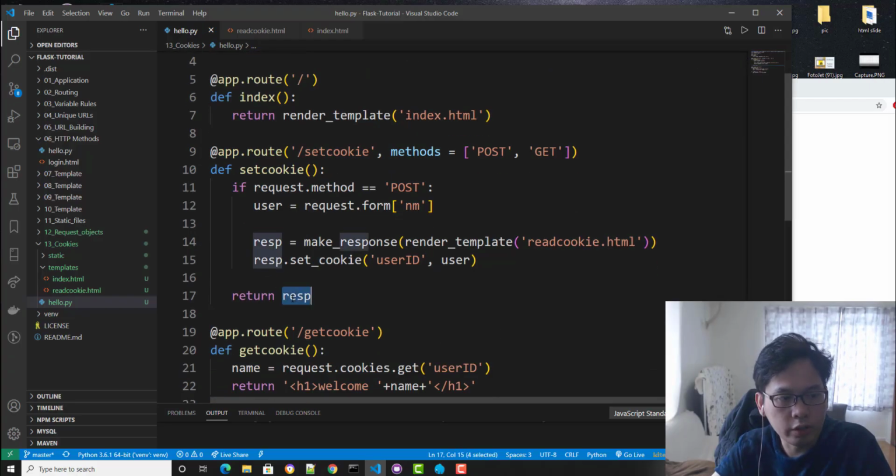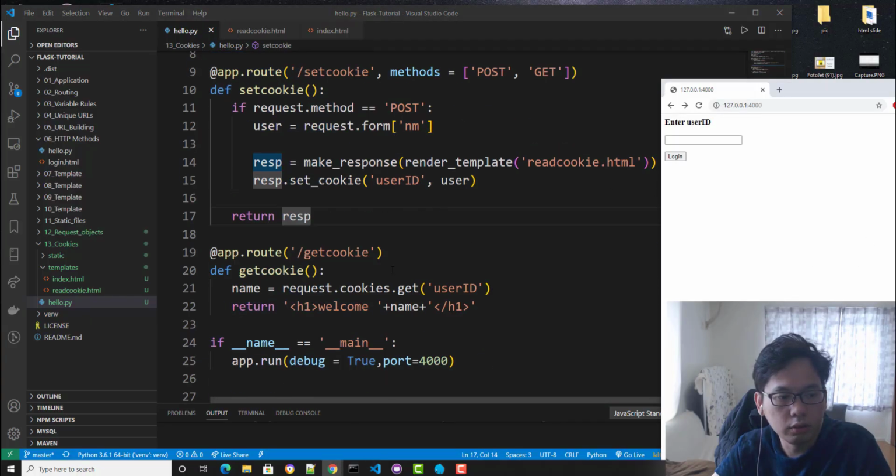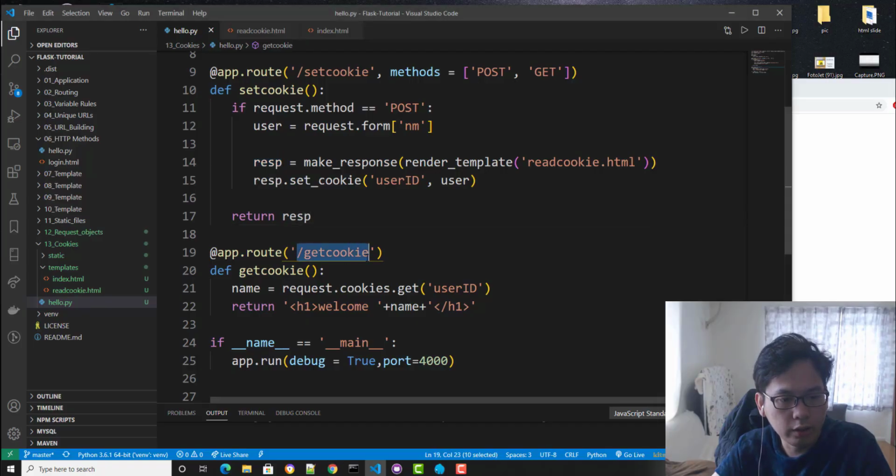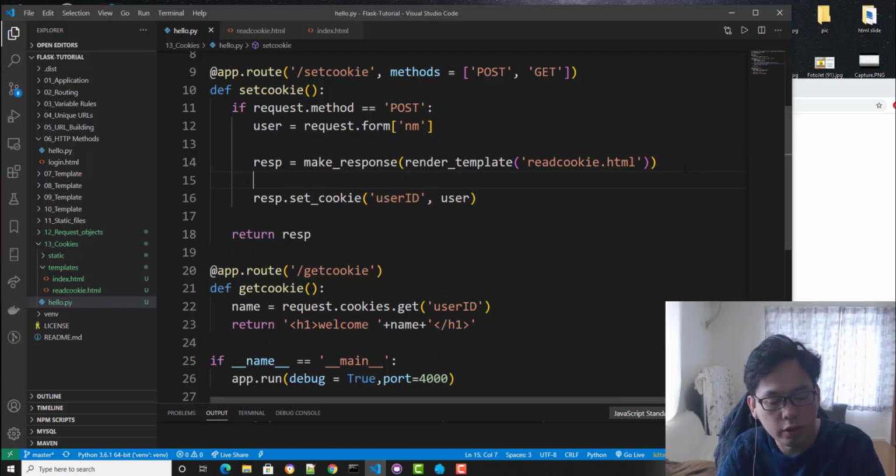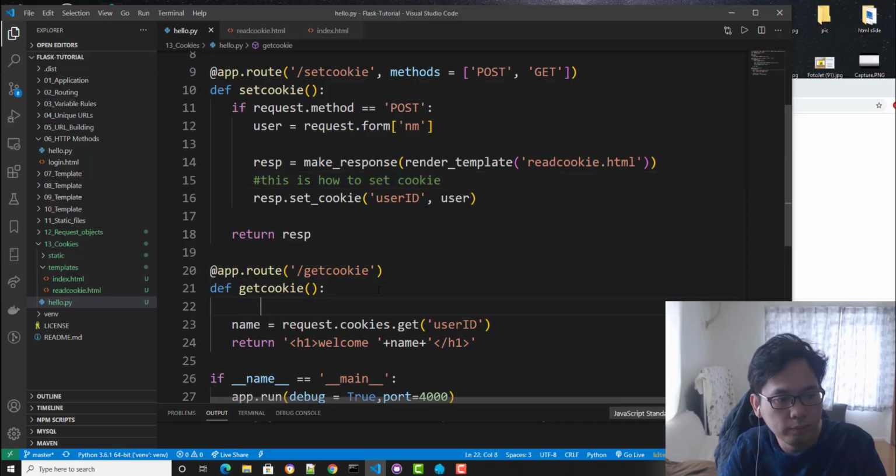And yeah, so it will return the set cookies. And if we're gonna get the cookies, we're gonna go to this URL and request.cookies.get user ID. Because we named it user ID, this is how we're gonna set it. So I'm gonna comment this up. This is how to set cookie. This is how to get cookie.